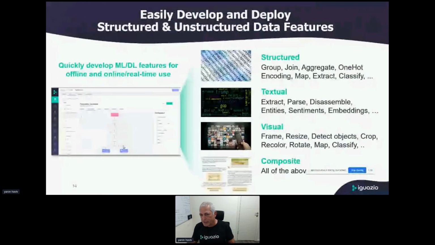You can see here examples of different transformations for different applications, and maybe even composite applications where you feed in, in this case, a PDF example that has a combination of text and images and numeric data, and essentially processing all of that at once. So this is the first component of the feature store.